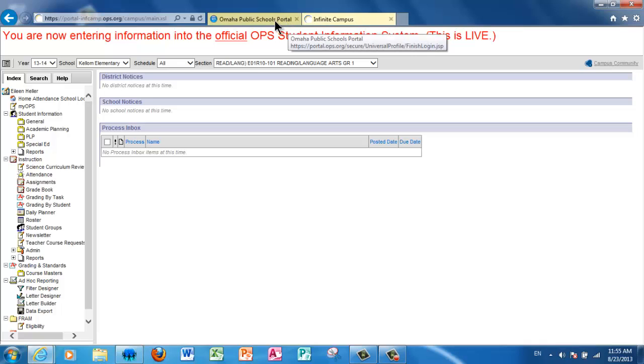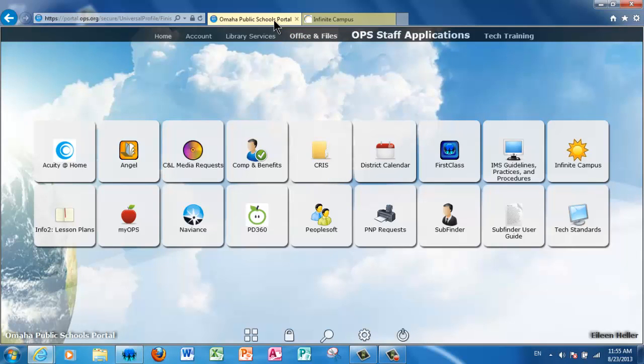For right now, I'm going to keep that open, and I'm going to show you 2 specific links that act a little bit differently when you're inside the portal. One of those is PeopleSoft. It is important to learn correctly how to use PeopleSoft and First Class when you're inside the portal.